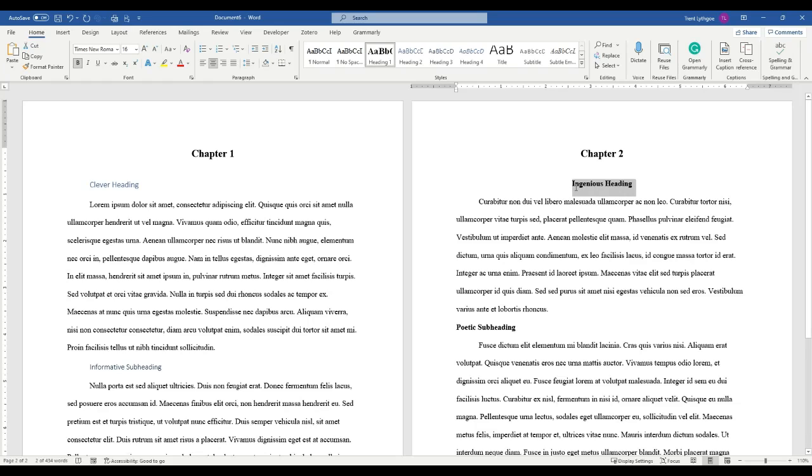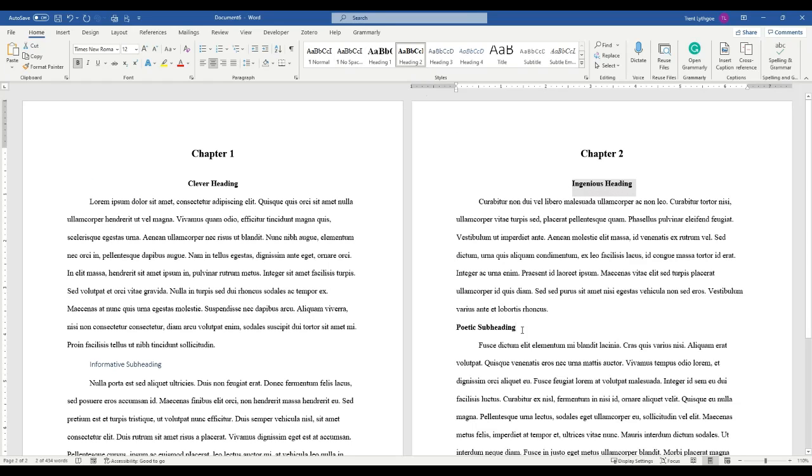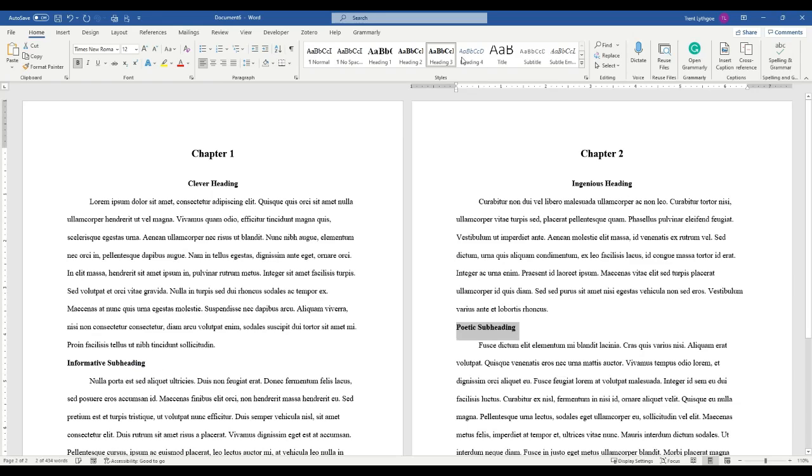I'm going to repeat that process for heading number 2 and heading number 3. Again, highlighting text that I've already got formatted, right-clicking on the heading level, and then updating that heading level. And it's going to update all the headings that have already been assigned to that heading level.